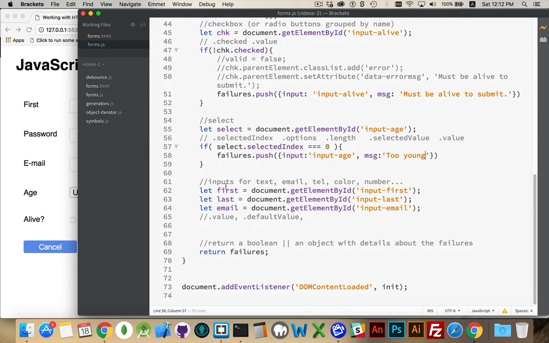Now, these ones: first, last, email. Actually, this one is not last. This is password. Copy and pasting earlier. There we go. Now we have value and default value. Default value is the value that was in the field when the page loaded. So when you reset, what you get back to, that is the default value. And value is what the user has typed.